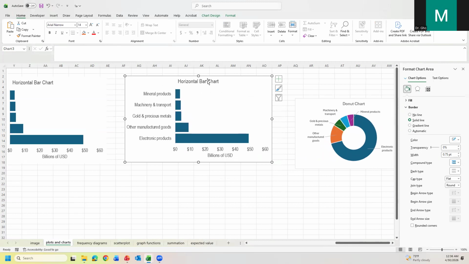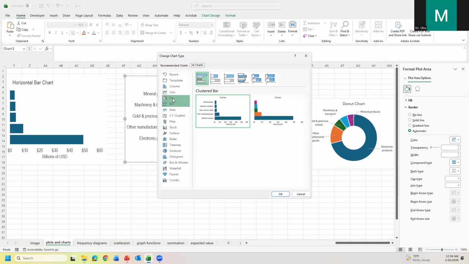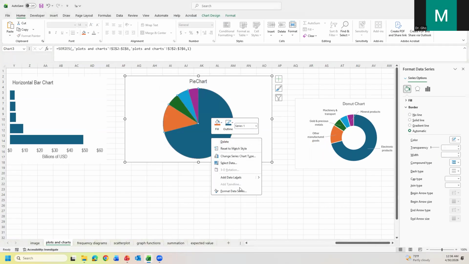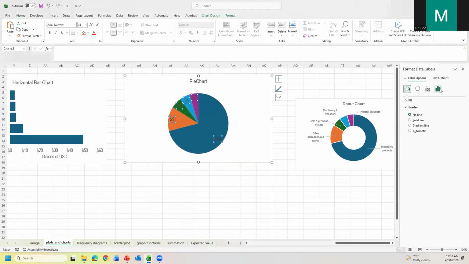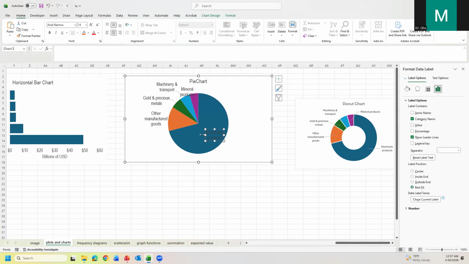I'm going to, let's make this pie. Choose chart type, and we'll make a pie. There's the pie chart, or if you want to make a donut, like the other one. And maybe I'm going to add some data labels. I'll format these data labels to show the category name instead of value. And then I can pull these out.